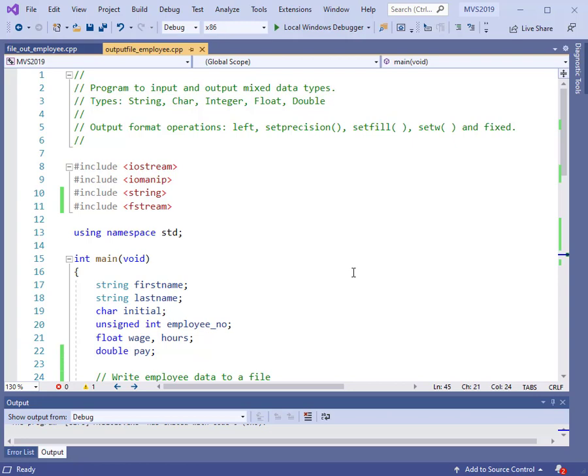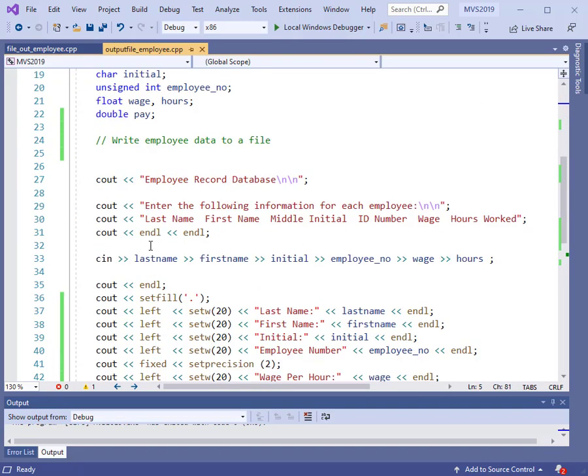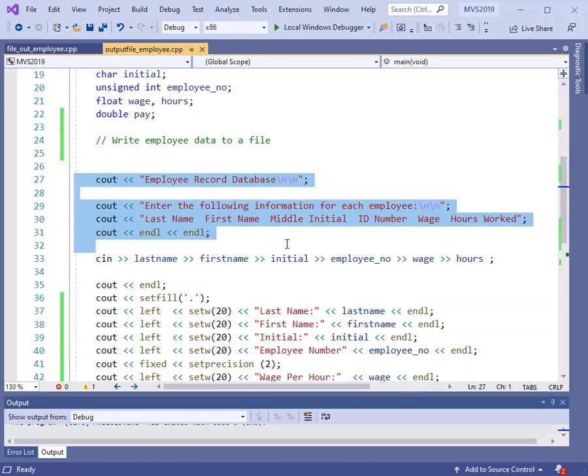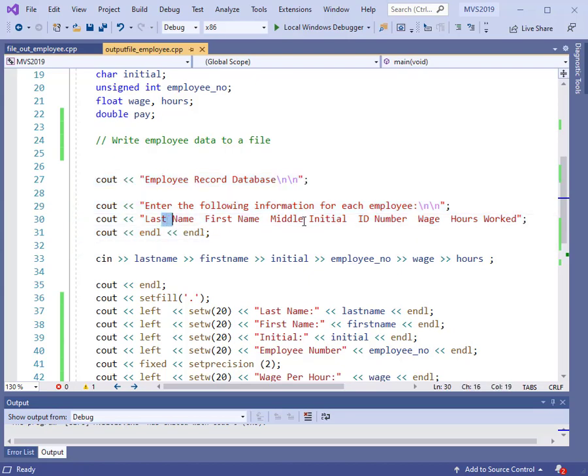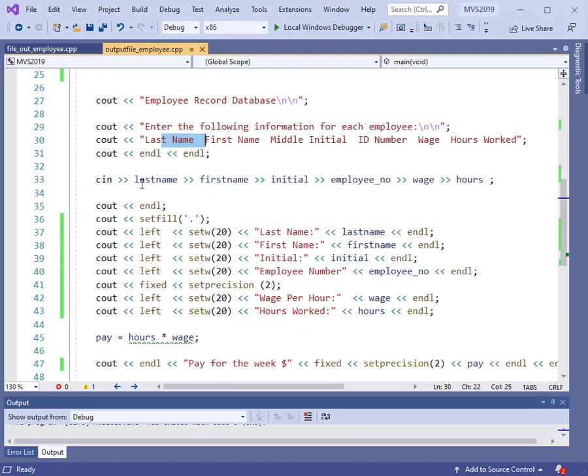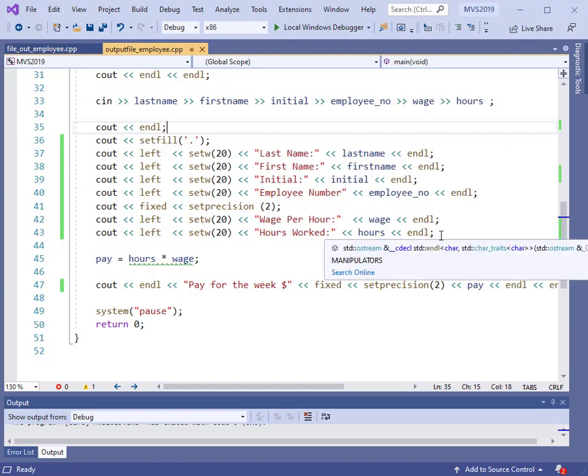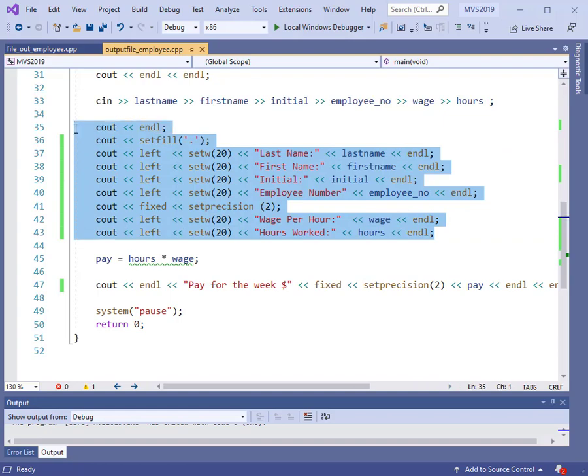We're going to use a program from an earlier video where we were looking at the manipulators, and they're listed up here. But this is a complete program, and in this program we had some prompts to the screen where we're asking for input for a fictitious employee. So we have some last name, first name, and so on. Then that input was received from the keyboard, and then it was formatted and printed back to the screen. So using this program, let's modify it so that we can write that information out to a file.